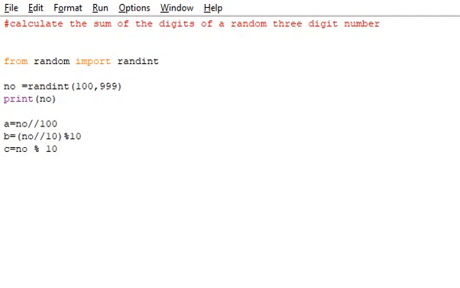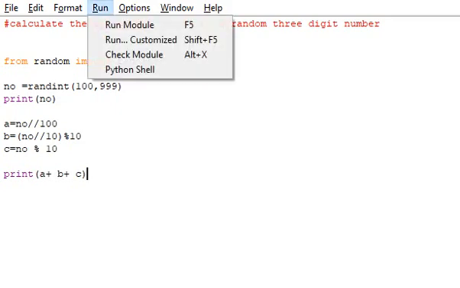So the last, which has been done, the sum of the digits is calculated and displayed on the screen. So let's calculate the sum of the digits, and let's try to run our program.